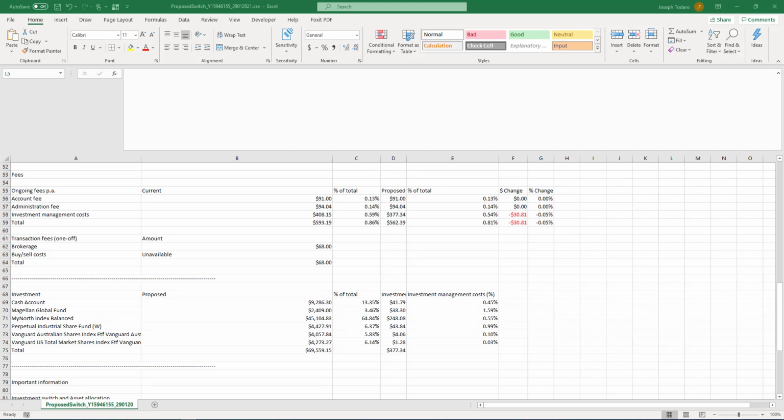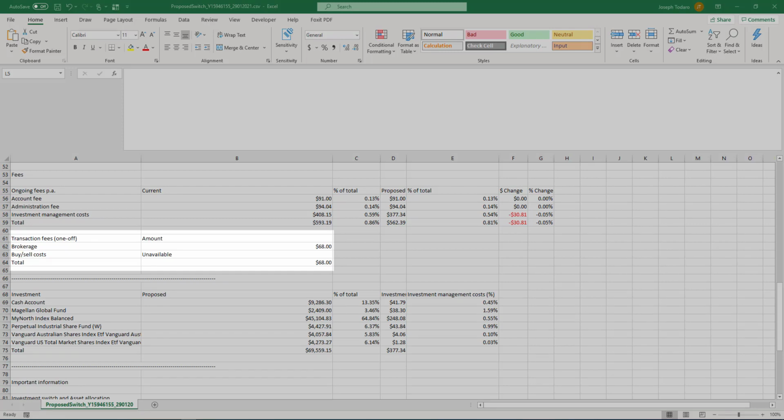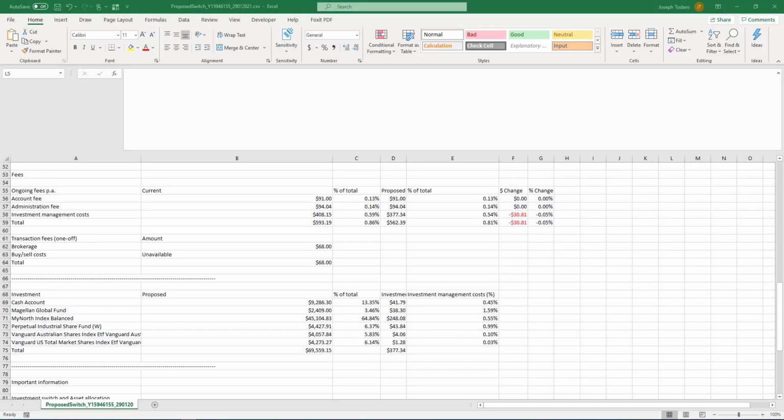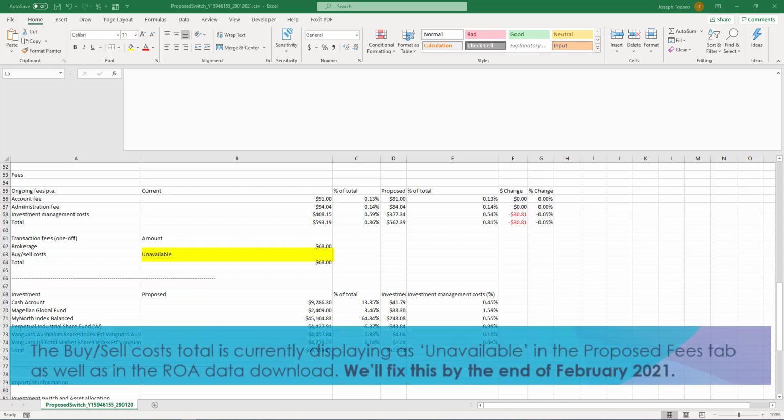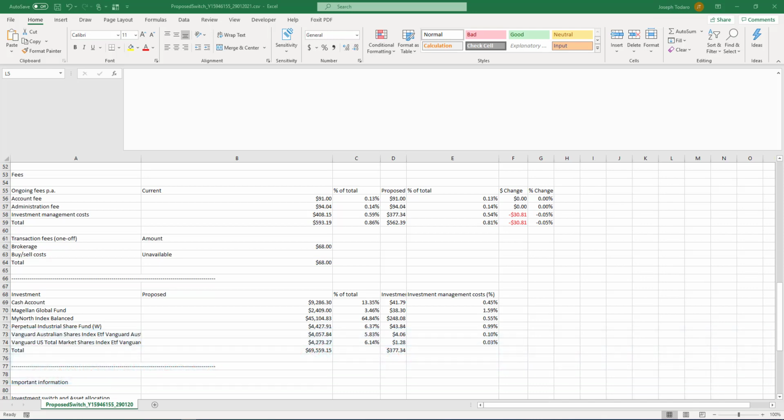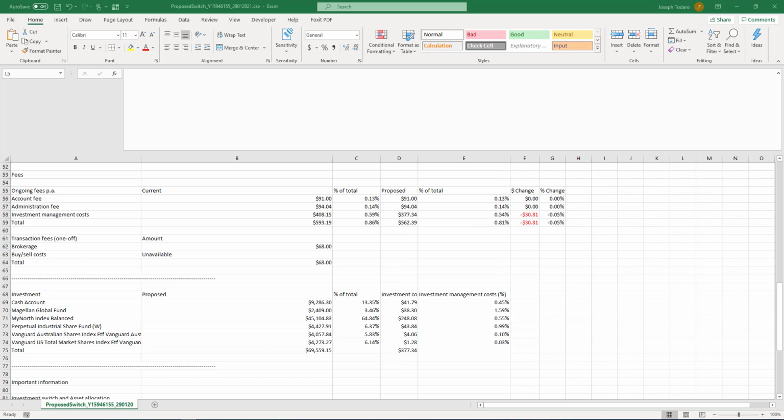Further down the page, under fees, you'll notice that we have the transaction fees, or one-off fees. We have the brokerage that is listed for the 2 equities that we are purchasing, but then we also have the buy-sell costs, currently reading as unavailable, and as I mentioned earlier, this will be rectified by the end of February. In further detail to the fees, we also then further down the page list the proposed fees with the dollar amounts, the percentage of the total, the investment cost per annum, and the investment management costs as a percentage.